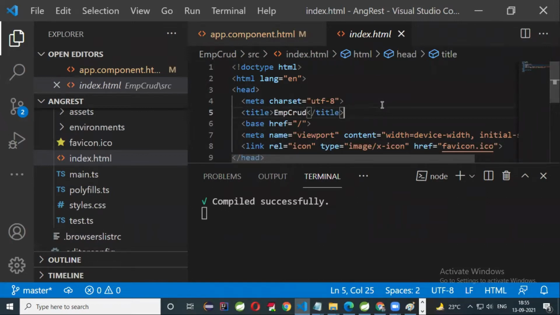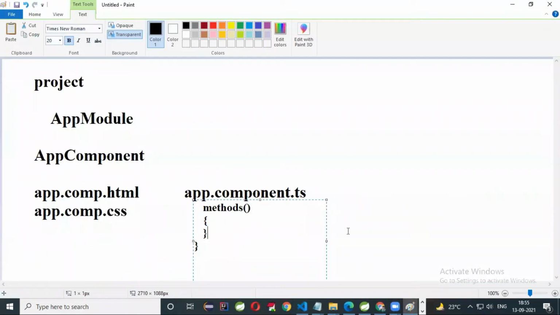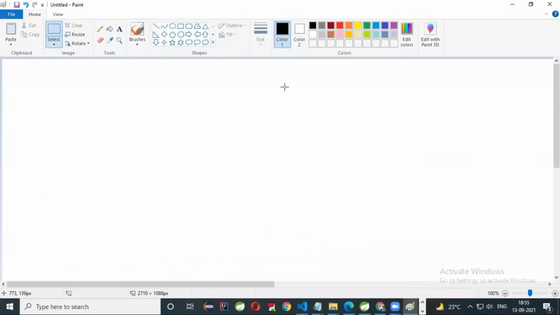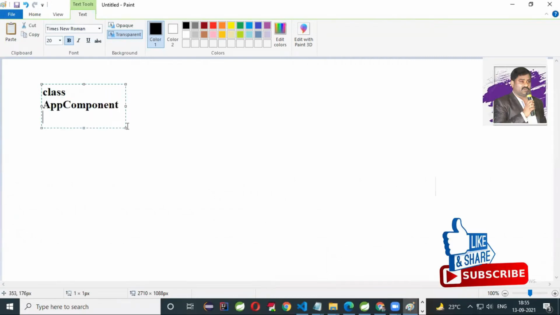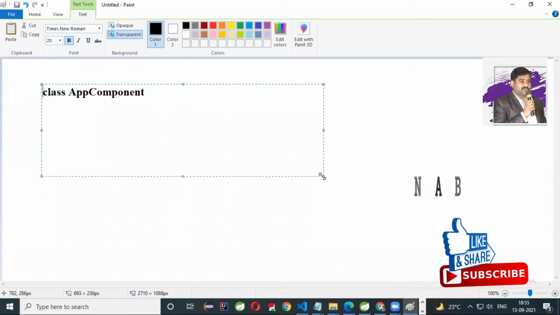First of all, I will show you the normal CRUD. First, you must know the architecture of this Angular application, so I will try to develop the application in Angular. First I want to create one component. The name of the component I will give as app component. It is nothing but a class. Now if you want to create your own component, you can create.